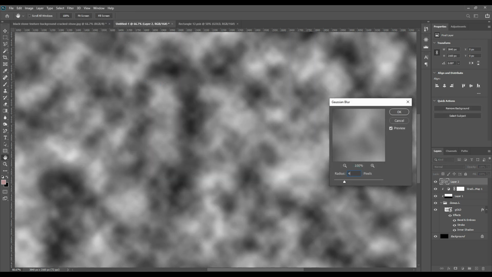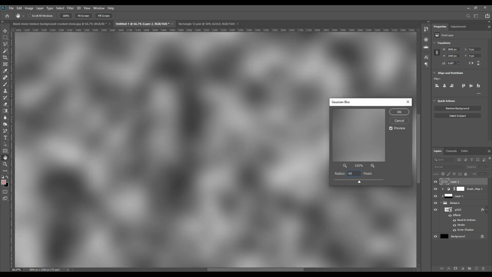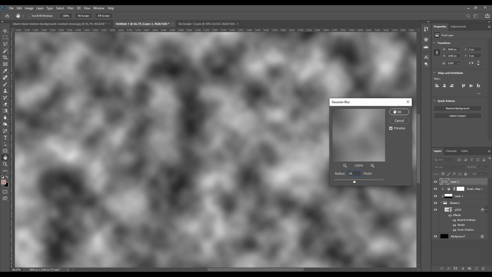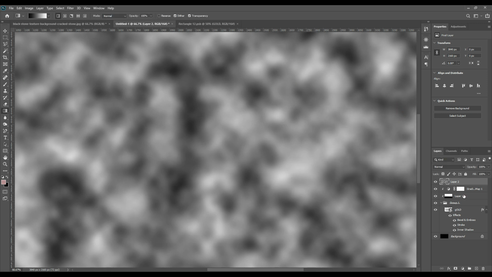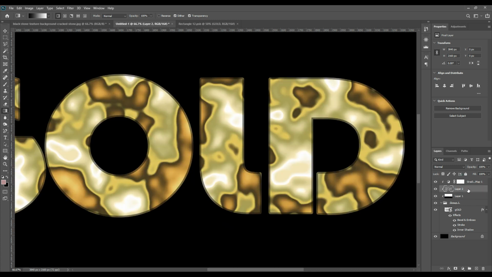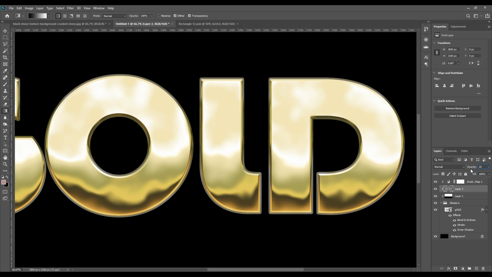Once you are done, you have to save the image. But before that, make sure that you have completed all the adjustments that you wanted to do. Then make the opacity 20. Now you can see that the round effect that we had is more realistic now. The texture is more realistic.